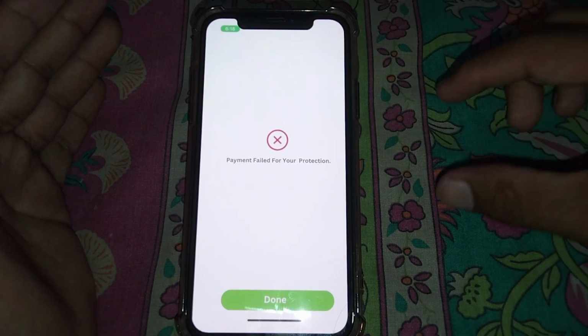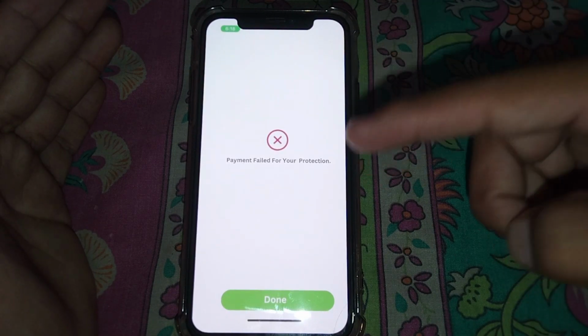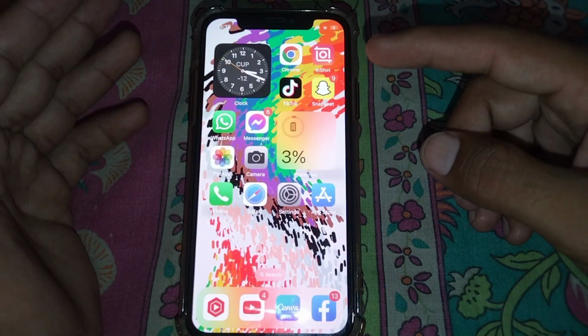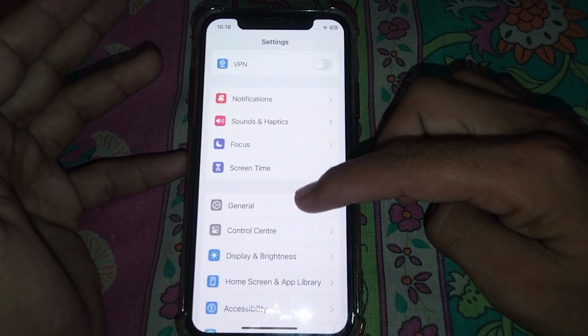Okay guys, so if you have done all of these things and are still facing the error, then what you need to do is simply close this page. After that, you have to open settings. Now scroll down and tap on General.